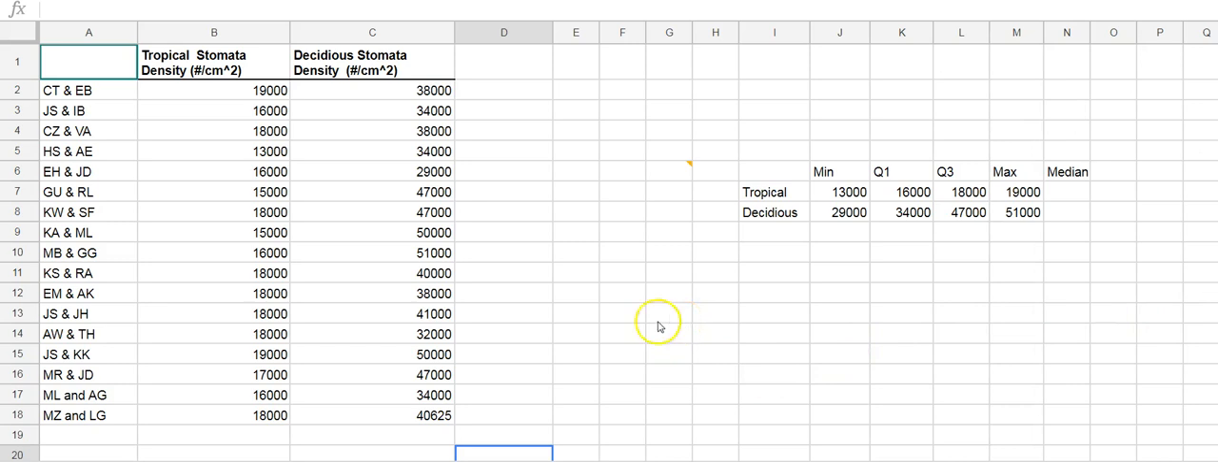So how do we go about doing this for the data that we've collected for the stomata lab? It's pretty simple. First thing, get all the data collected from all the students, and once we have this, I'm going to make another chart over here that will allow us to compare the data sets. The first thing I did is set up column headings for the minimum value, the first quartile, the third quartile, the maximum value, and a median.